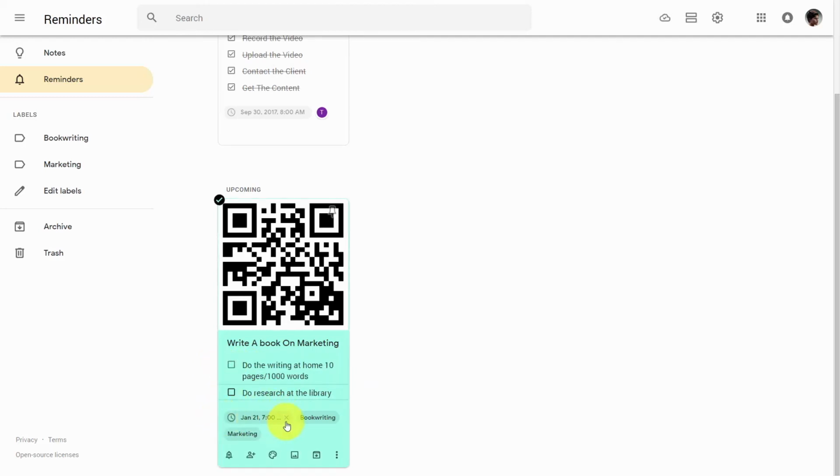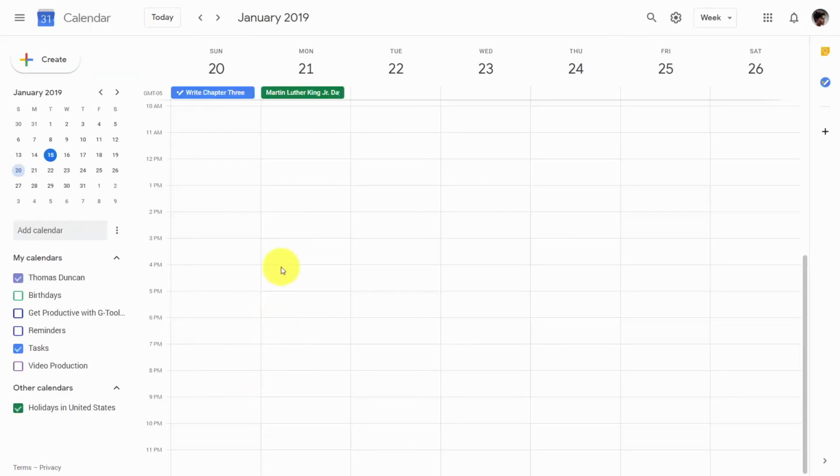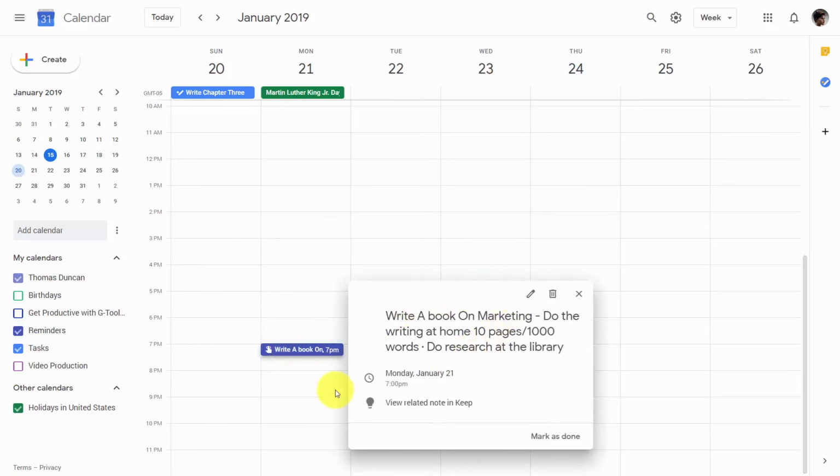You'll also note that this reminder will appear in your calendar. And to get those reminders to appear, what you're going to do is you're going to check off this button that says Reminders. And you'll see there that your Google Keep reminder will be there, and you'll see all of the pertinent data inside of your calendar.